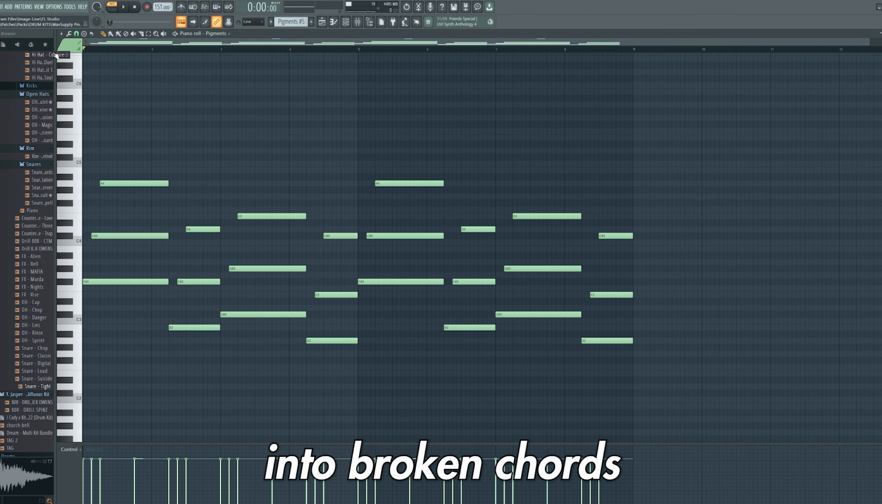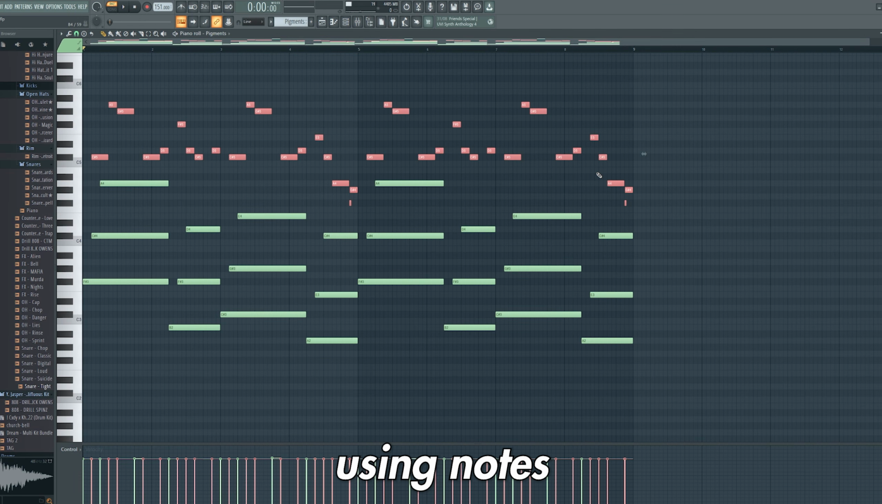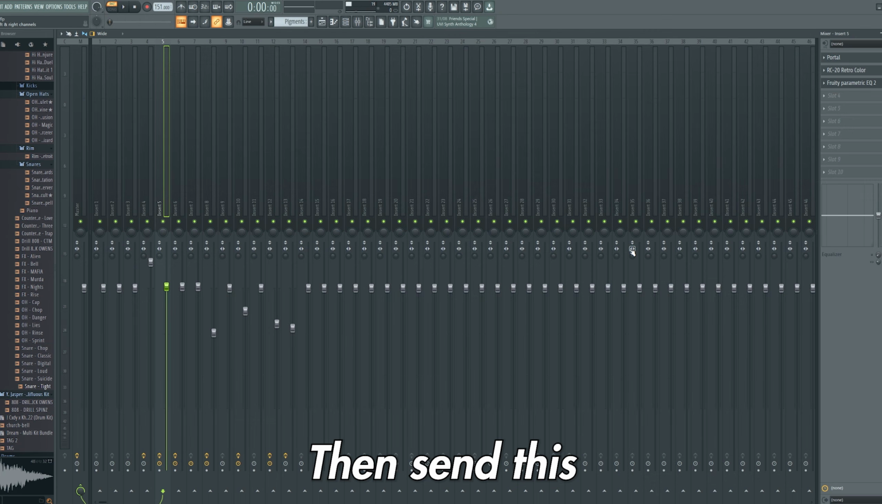Then turn these into broken chords by playing one note after the other. Then play a top line melody using notes from your scale, using your ear to decide which notes sound good. Then send this to a mixer track and add your desired effects.